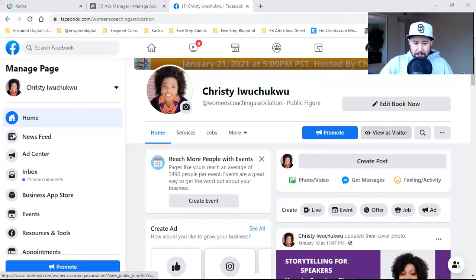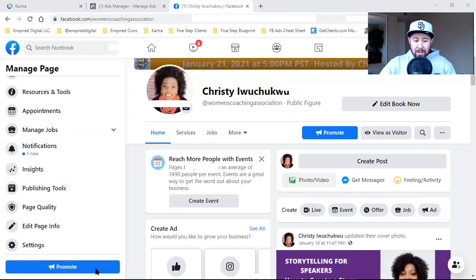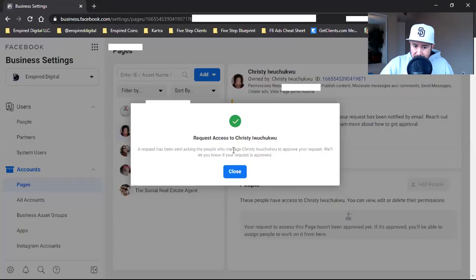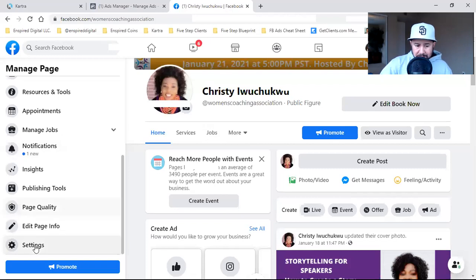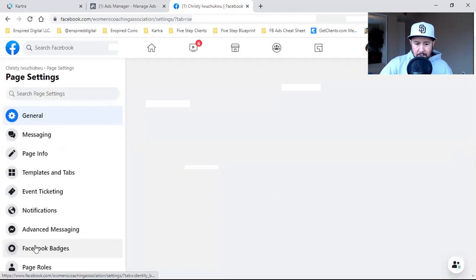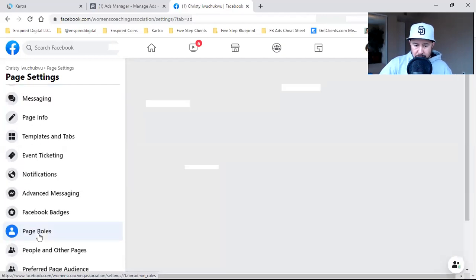Okay. So now they're right here in the business page. I come over here and I tell them and I'm walking them through it. So now she's sharing her screen. I tell her, Christy, I say, okay, cool. I just requested access to the page. Go to your page, go to share your screen, Christy, and I'm going to walk you through it. So now Christy's sharing her screen. Now I see it. Now I'm walking her through it. I tell her, come over here to settings. And then I have her come over here to the left, page roles, okay?